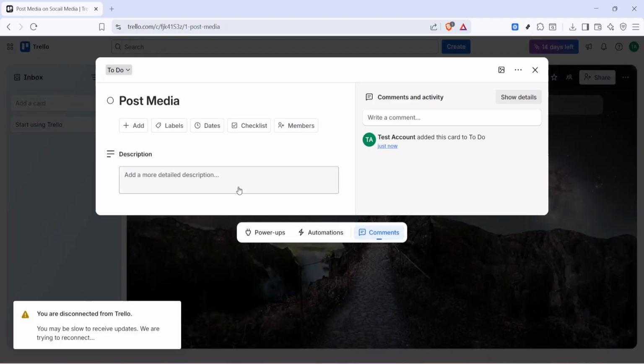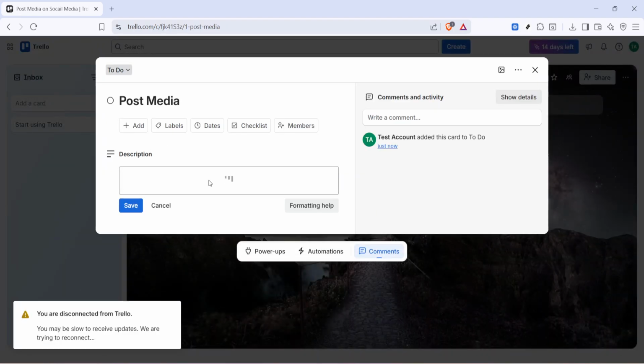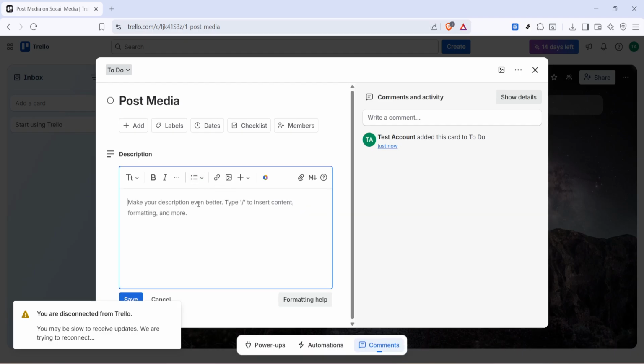Set a due date to align with your posting schedule, and apply labels to mark platforms or content types. Checklists are great for repeatable steps like drafting copy, sourcing visuals, securing approvals, and scheduling. You can attach assets directly to the card, leave comments to capture feedback or decisions, and assign a card to teammates when it's their turn to move it forward. As your priorities shift, simply drag and drop cards to reflect what's next.